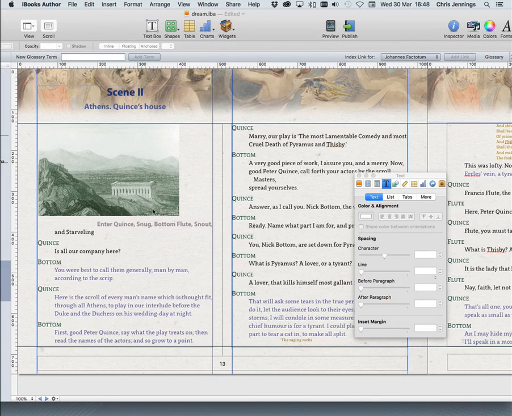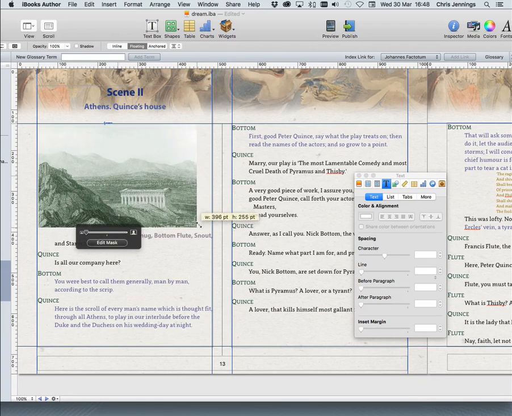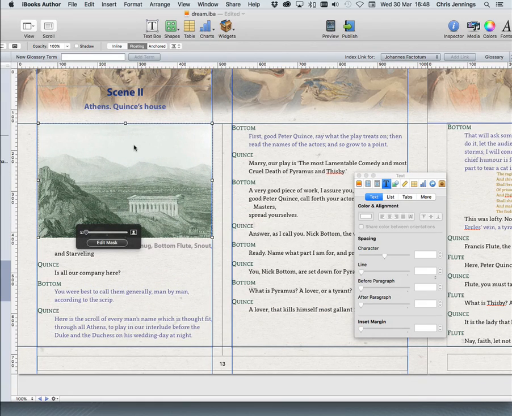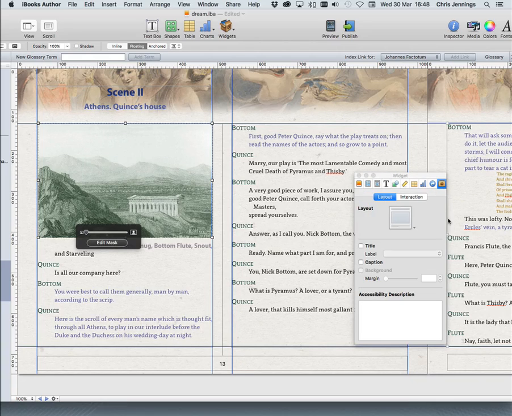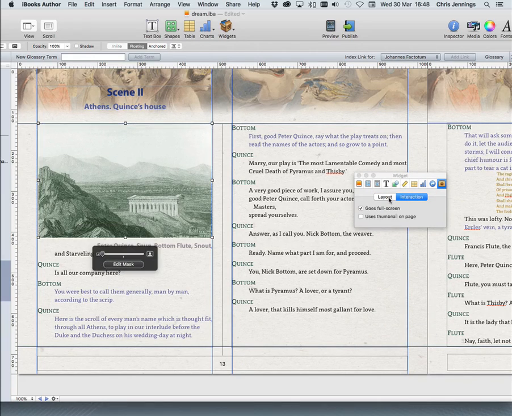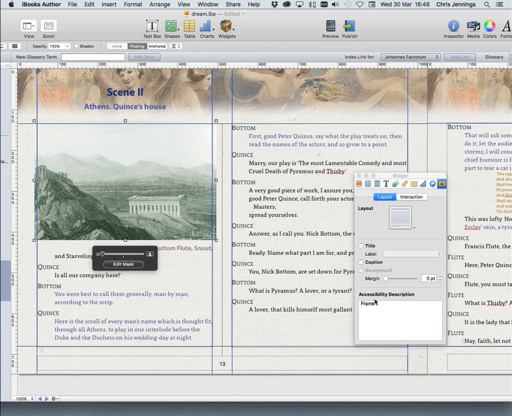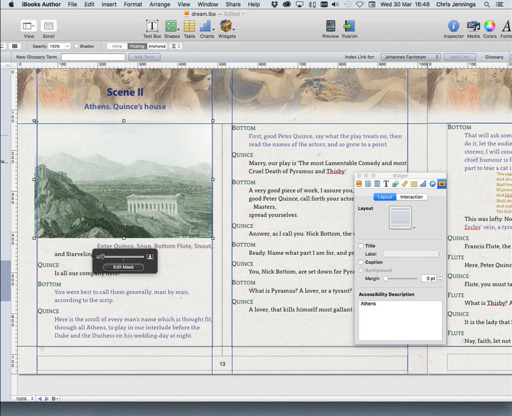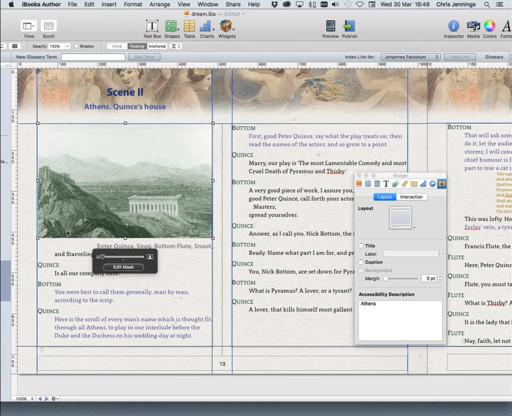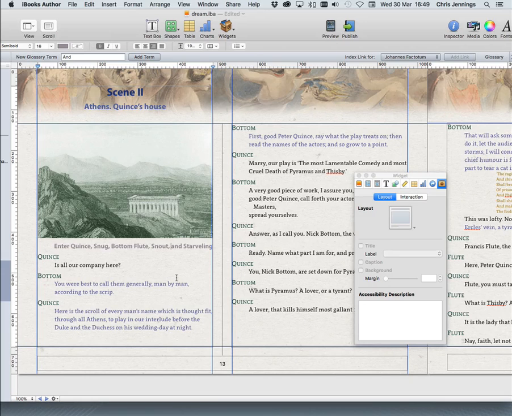Remove the caption and increase the size so that it fits into the frame. We're also going to make sure that this object will have some interaction and will go full screen when I click on it. Let's just call this Athens, and just make sure that it fits into that space there. Okay, there's a slight error there as well, which I'm going to correct.